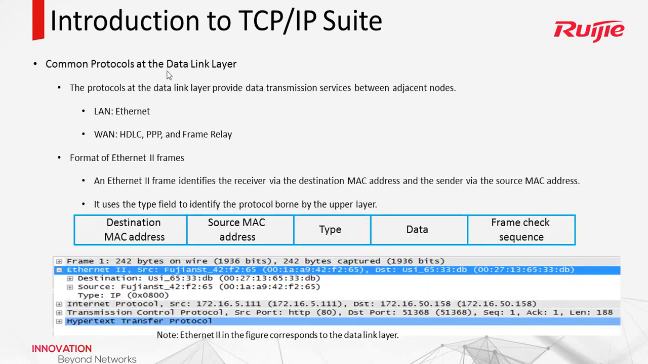For the data link layer, in the LAN we know the Ethernet protocol. Then normally we will see the MAC address. It is also in the data link layer. Here is the packet, Ethernet 2, with the destination, source, and the type IP.